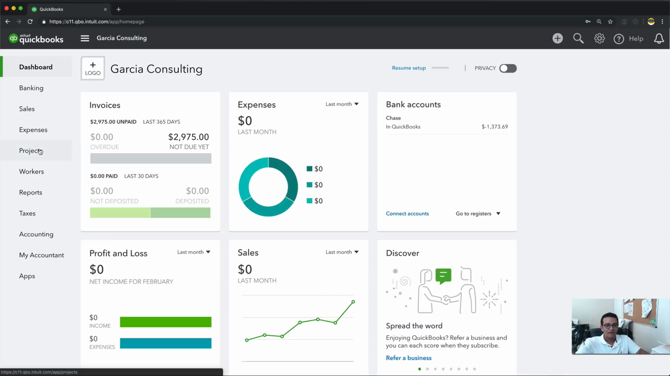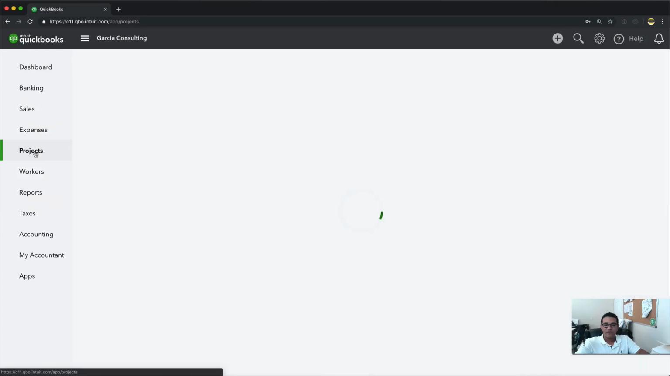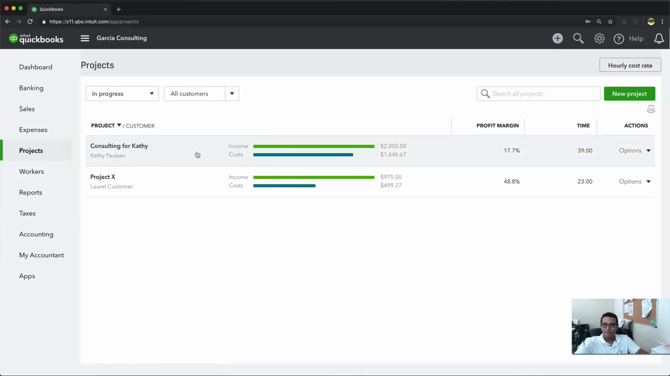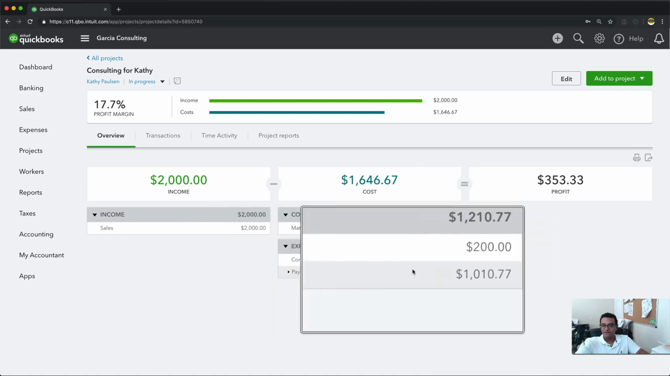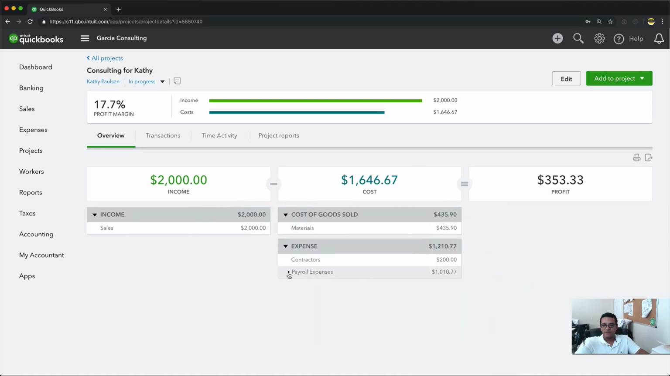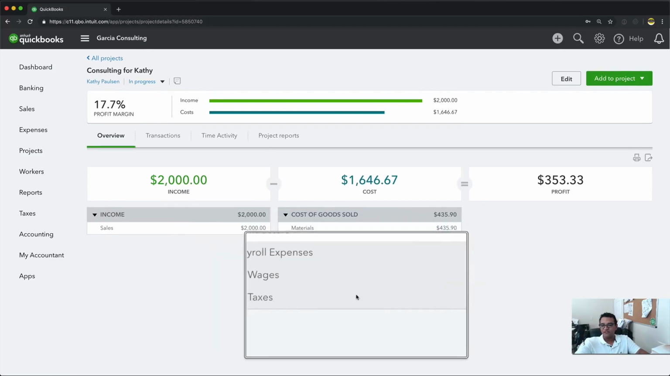Anyway, let's go back to projects again one more time. And we're going to click on that project and get into the project's detail screen. And then we're going to notice that payroll expenses is right there. So I'm going to click on that little triangle to expand. And notice it's split by wages and taxes.